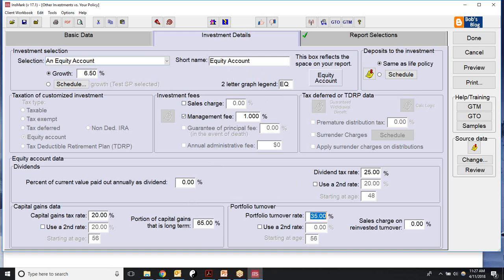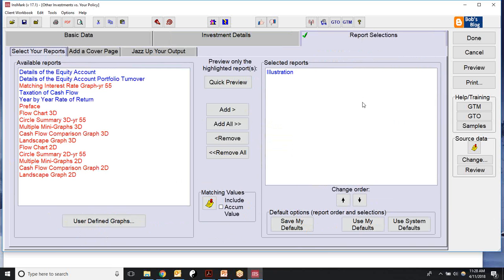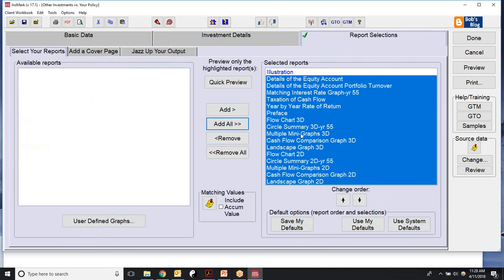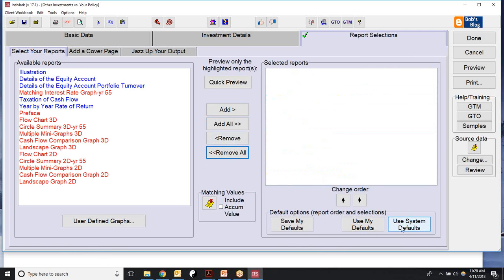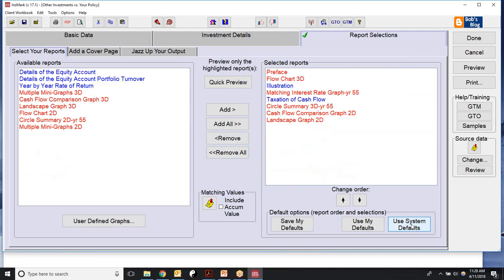So these are the specifics relevant to this investment fund. And you're basically done, okay? And now you can go to report selection and pick those reports that you want. There are a lot of reports, and you can add all, so you can preview everything that's available, and then you can remove certain ones that you don't want. Or you could do this, remove all, and just use system defaults.